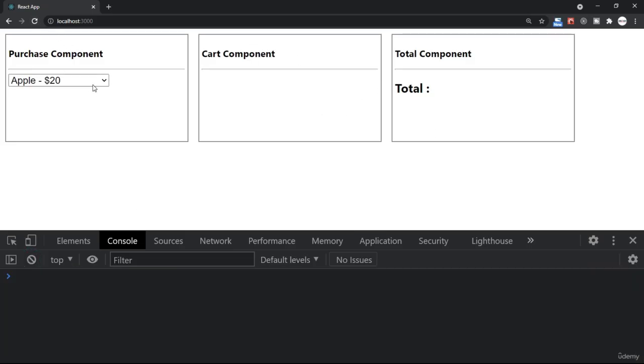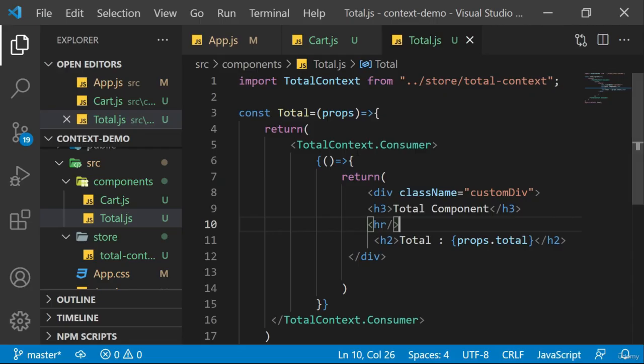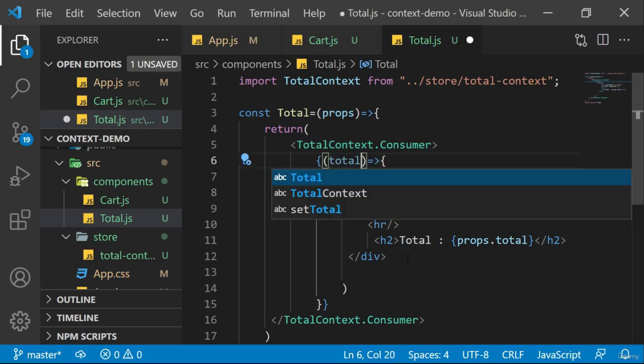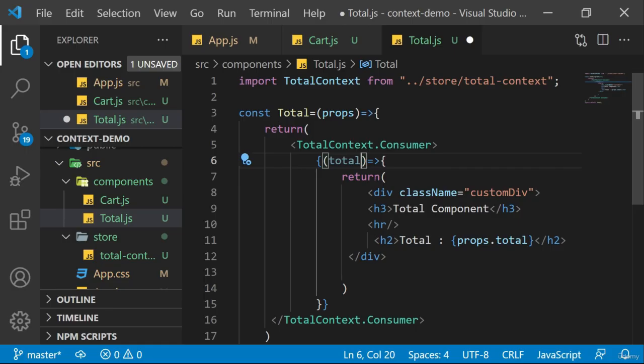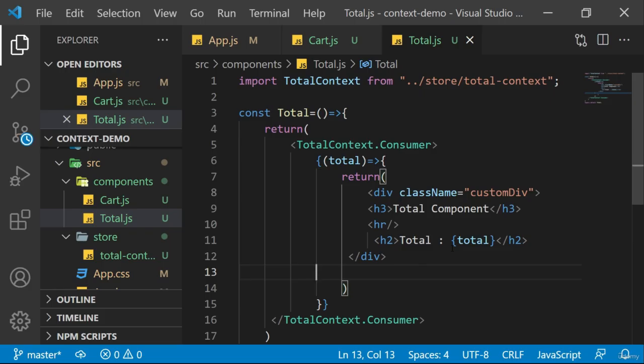The component is getting displayed, but still we don't have the total. The function which we have inside the consumer receives the context here. Now at the moment we have just one value in the context, that is the total. So that I am going to receive here in this function. And because we are receiving, I do not need props anymore. And here also I'm going to remove the props. Now total is directly available as it was available in app.js.